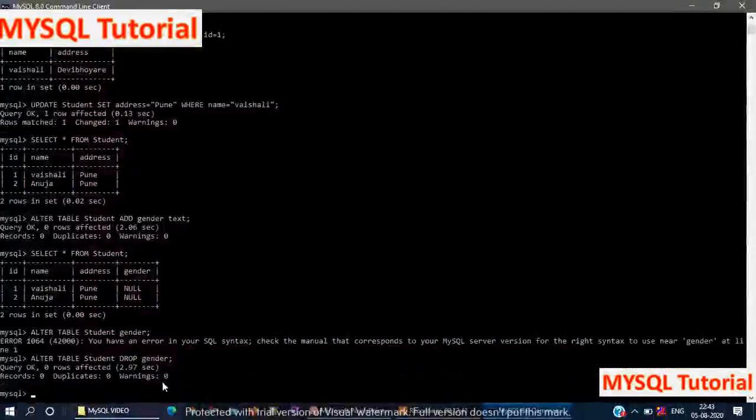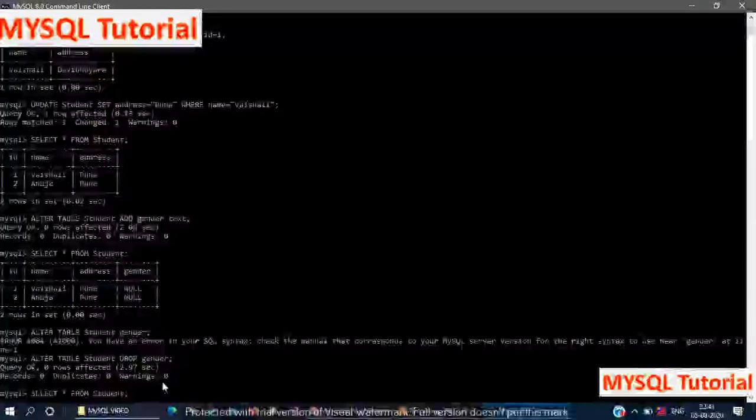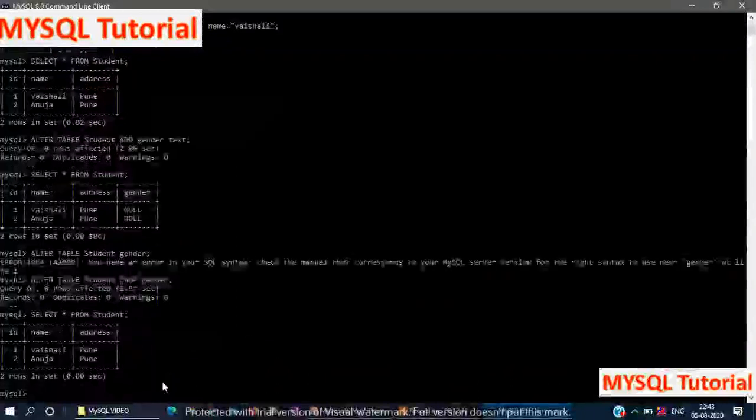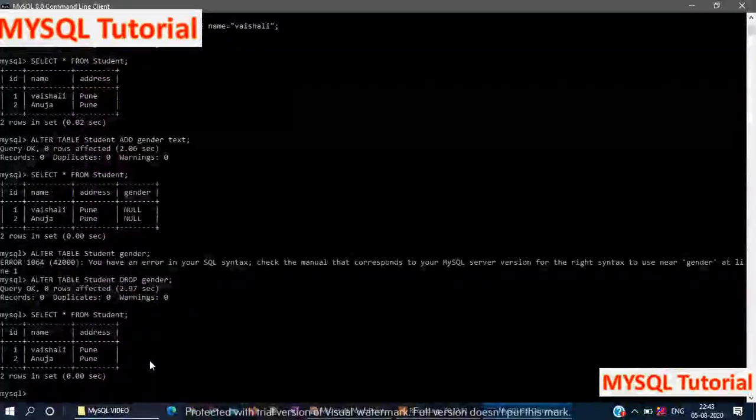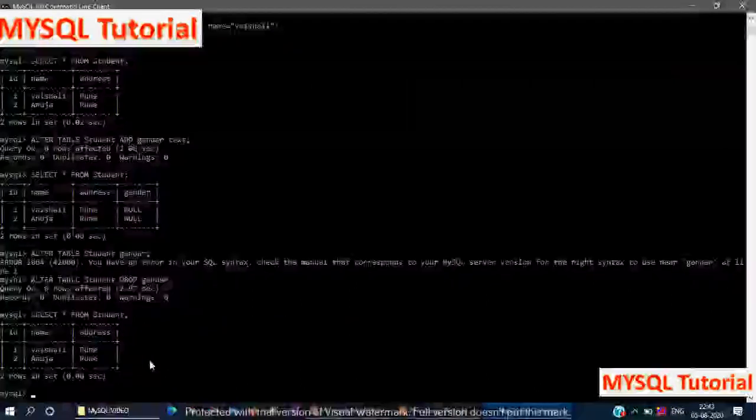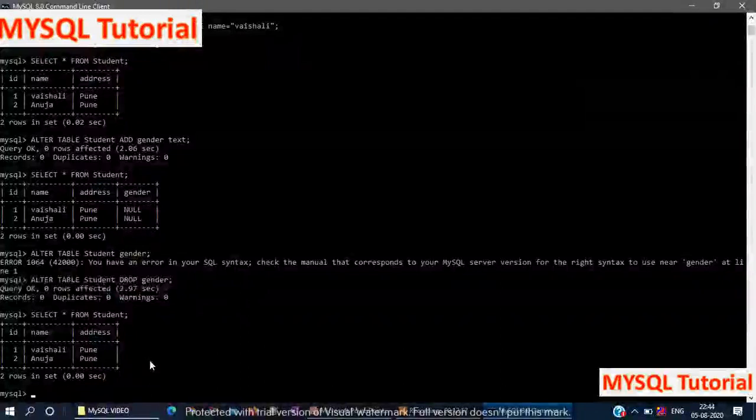we just check that the gender column is deleted or not by using the select command. Now we use the truncate command. What is the use of the truncate command? Truncate command deletes all records from the table.